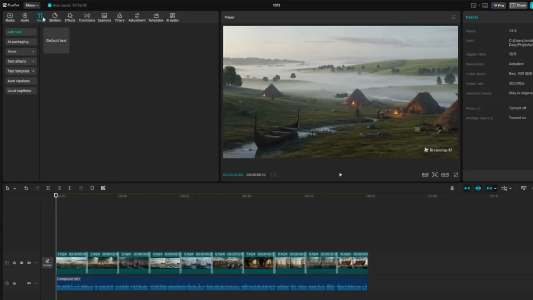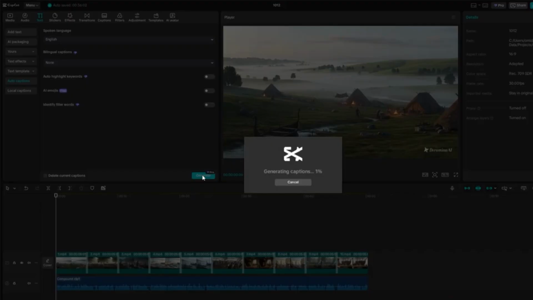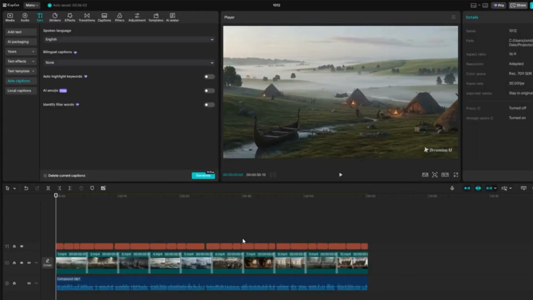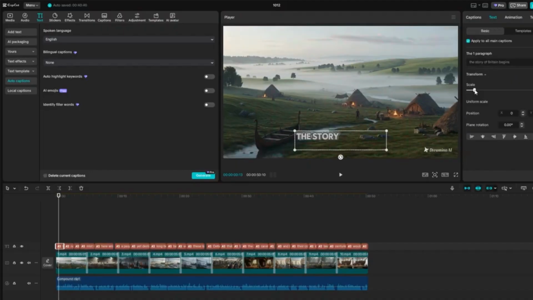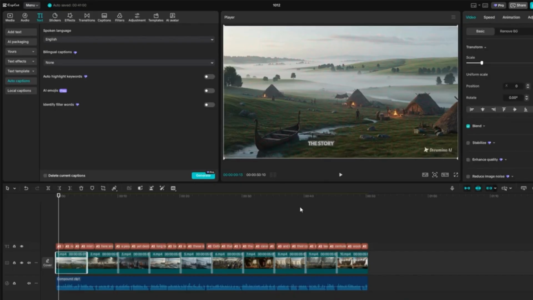Once the visual transitions are in place, it's time to incorporate subtitles. Navigate to the Text tab, select the auto caption feature, and click Generate. The system may take a moment to process, depending on the length of your video. Once the captions appear, you can experiment with different text templates to make them visually appealing. I usually opt for a clean, simple, and easily readable style, adjusting the font size and placement to suit the visual layout of the video. Always double-check the captions for accuracy, ensuring there are no spelling or formatting mistakes that could distract the viewer.